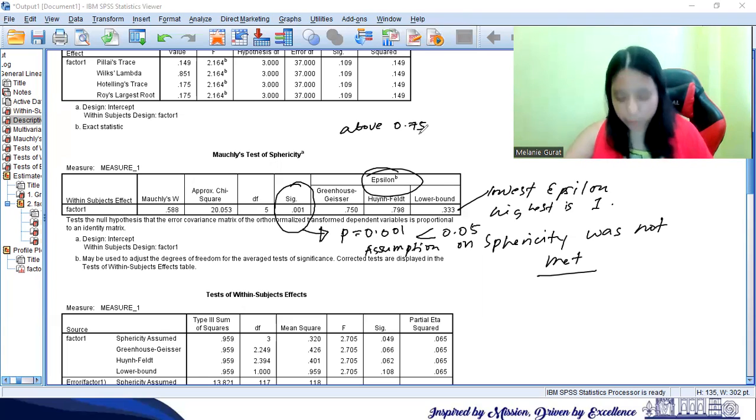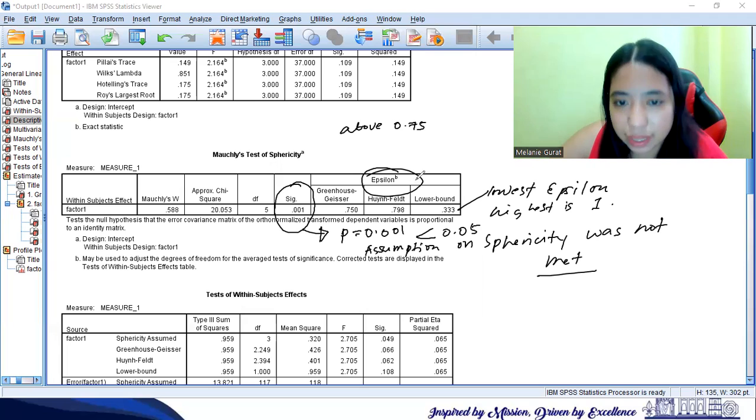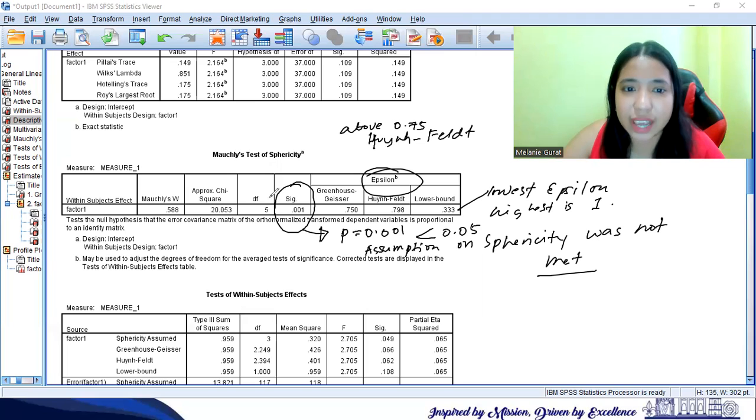0.75. Now, if our value is greater than 0.75, we will be using Huynh-Feldt. But if it is below, in case that it is below, we will be using the Greenhouse-Geisser. And where can we see that result?